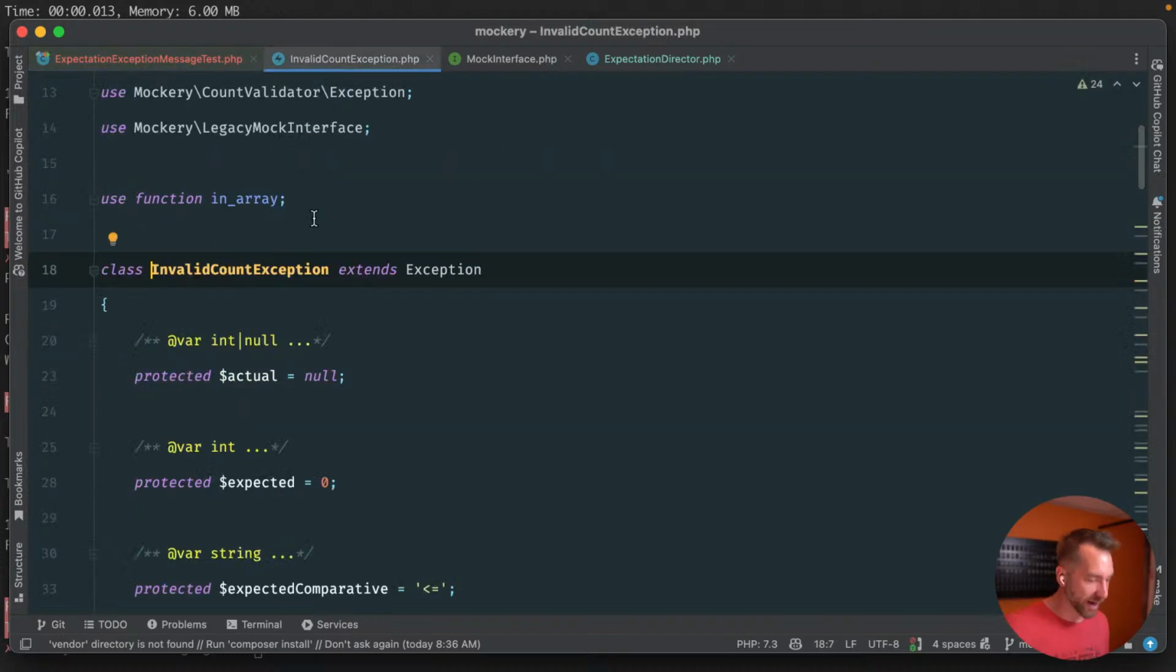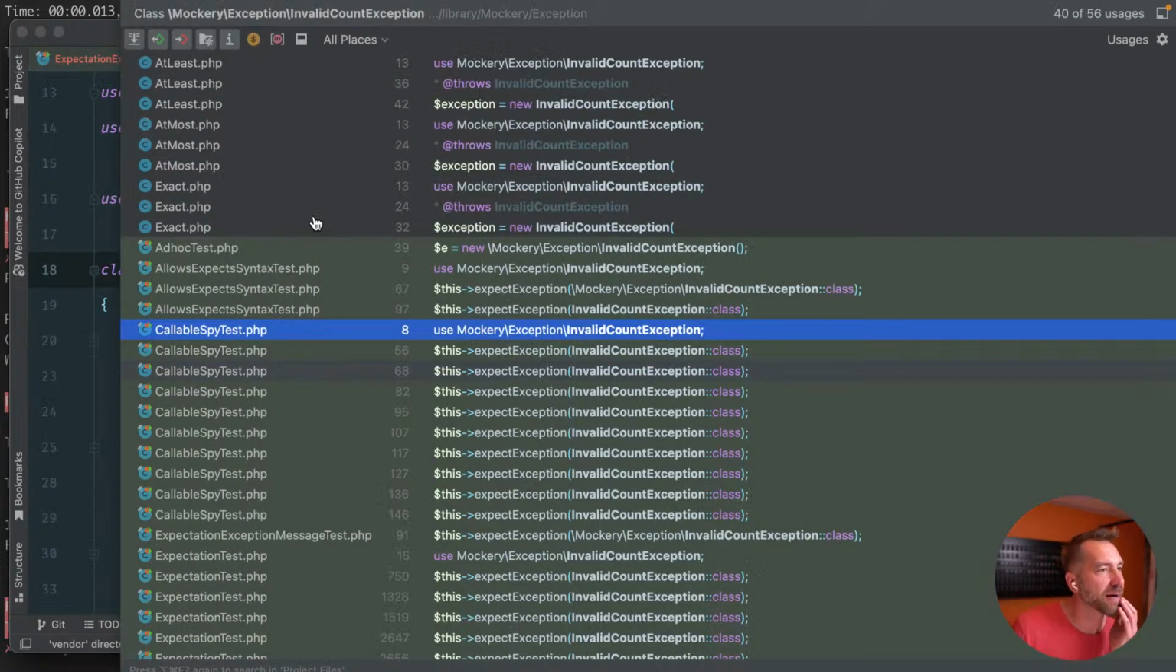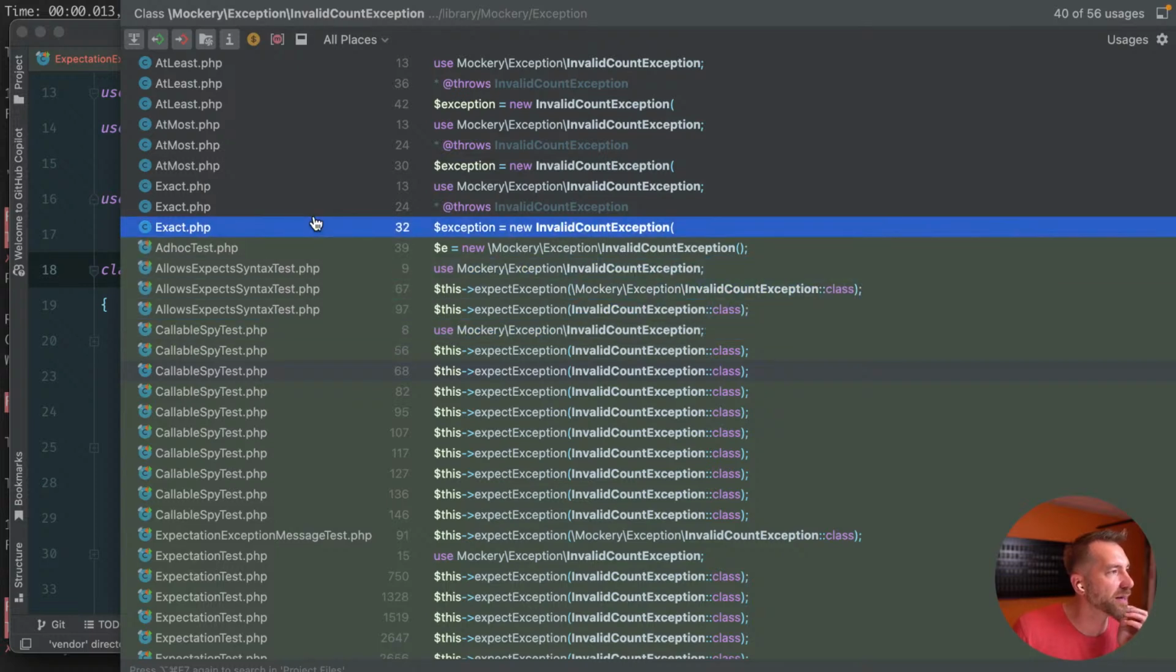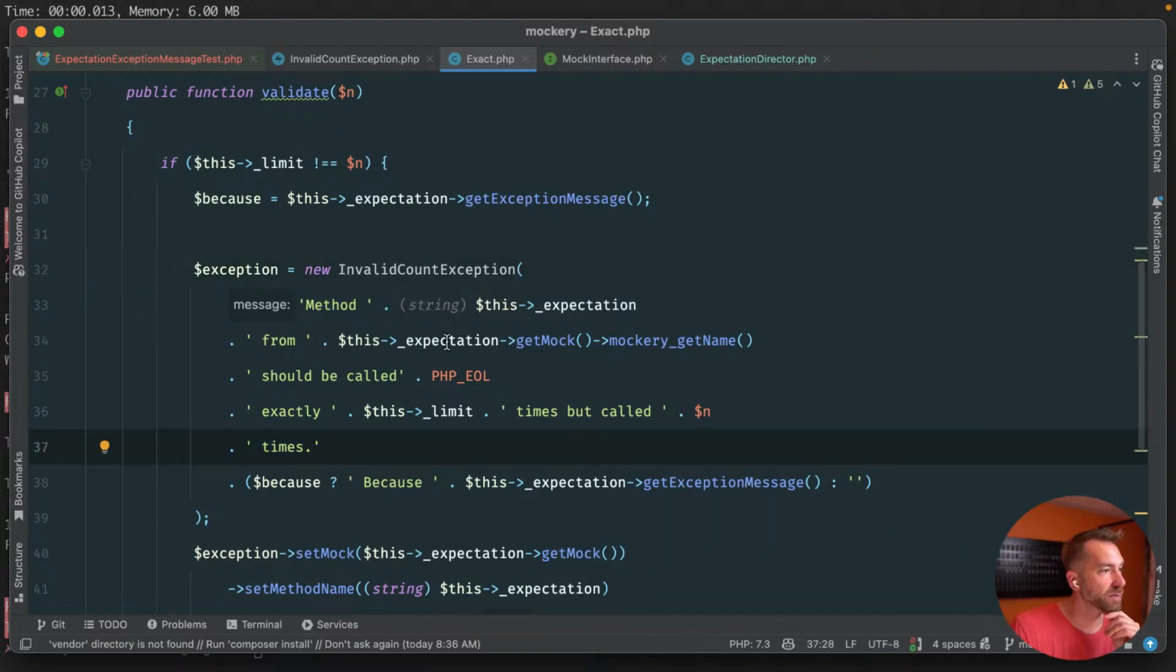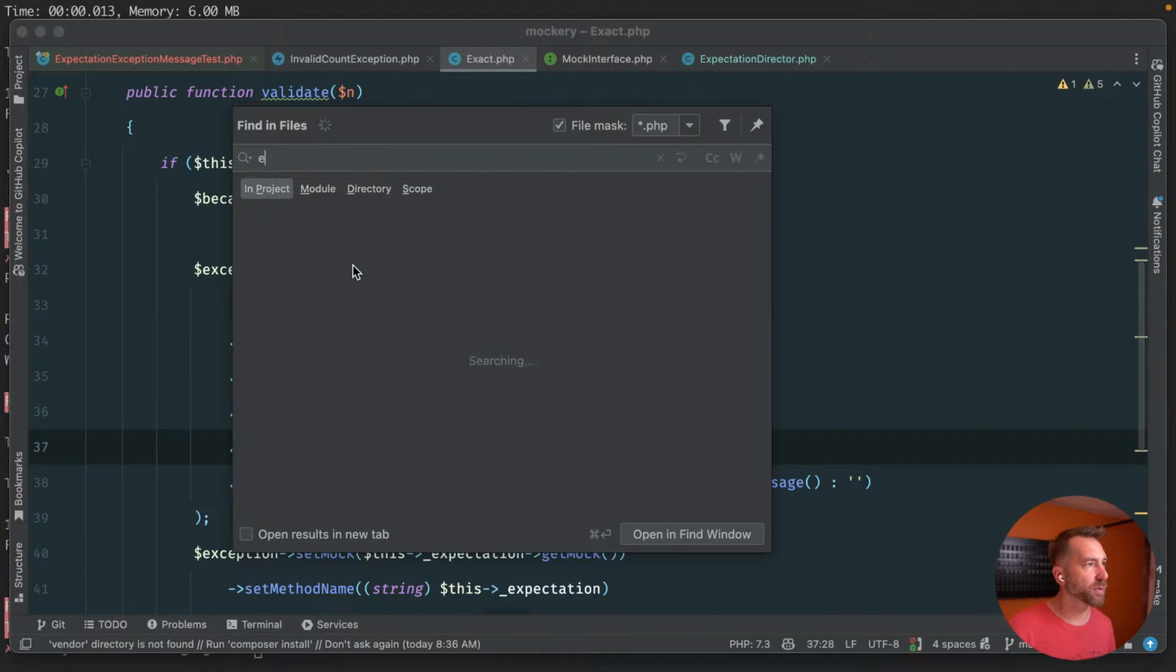So let's go find everywhere this happens. It's really not a lot of places in the code. So I think, here we go. Method, blah, blah, blah, should be called blah, blah, blah. Yeah, I think we could clean this up. So we could say get Mockery, get name. Ooh, because, interesting. Is this the only place new count is thrown?